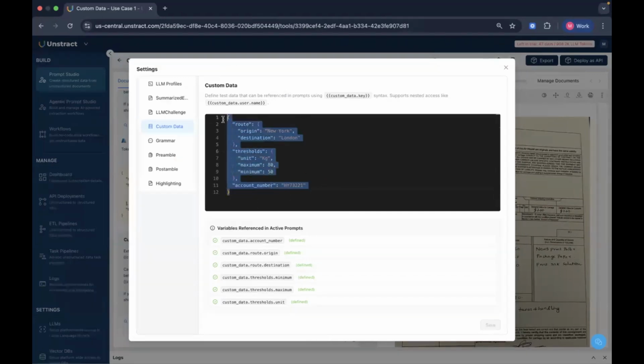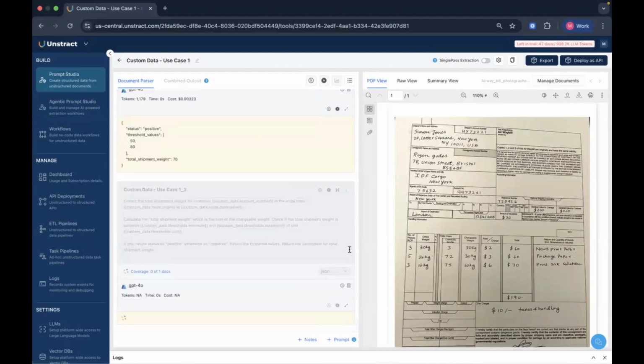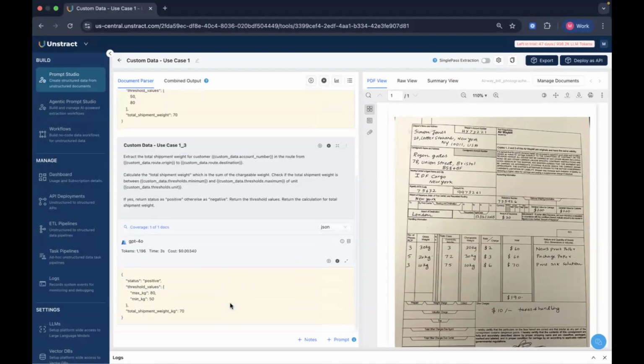So this is basically how the JSON object would look even when you're calling this particular prompt using an API. So as you can see, we have the root, the origin is given as New York, destination London. It's basically the same details that you saw in the static prompt. However, we have that given over here as a JSON object. And let me just run this prompt for you. And you will see how the prompt is able to fetch the output. All right. So we have the same output over here. The status is given as positive. We have the maximum threshold 80, minimum 50, and the total shipment weight as 70.